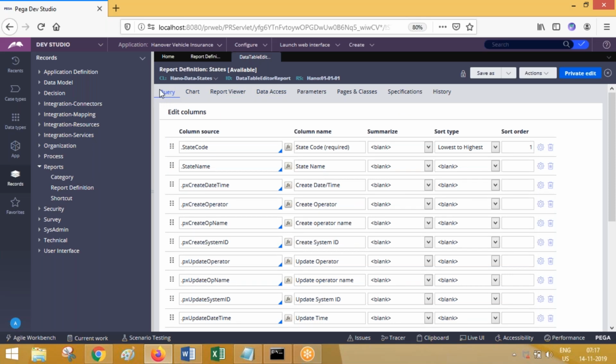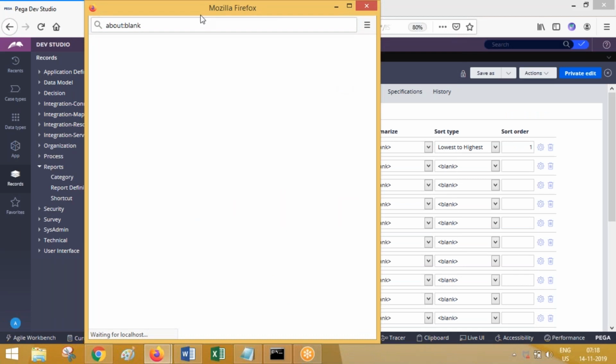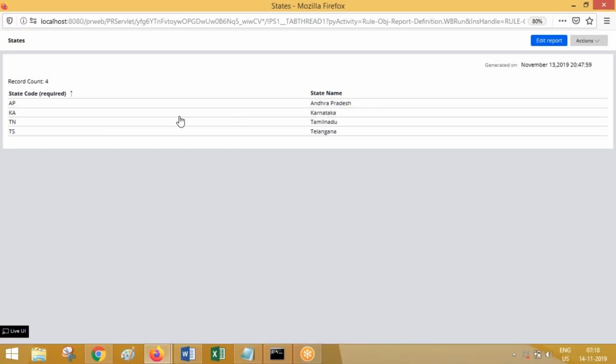Query tab. If it says query, that means it is going to query the database tables. The tab name itself says anything you mention here will be queried from the table. So if you wanted to fetch the data from a table, we have seen one approach of using obj browse using an activity. Other than that, we can also use report definition for the same purpose. If you run this report definition, look here. Data has been fetched from the states table, and then it is also displayed in the UI.